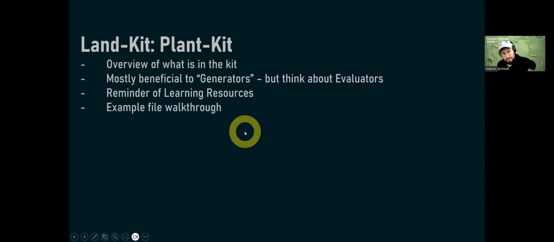I would say the most beneficial element coming out of PlantKit is the generators. But there's ways of combining things with other aspects of the kit and other tools that will make it amenable and useful to your evaluators. And just some reminders of those learning resources and a walkthrough of the first file, and then just telling you about the other files.